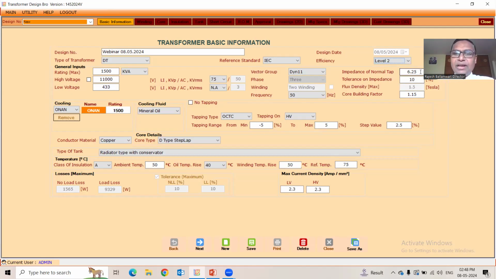Impedance or the normal tap, you can key in whatever you wish to. Tolerance on the impedance, generally it is chosen based on the reference standard chosen. The flux density maximum, the core building factor, and next is the cooling. Cooling options are available: ONN, ONF, OFF. You can go for the dry type also, ANN.